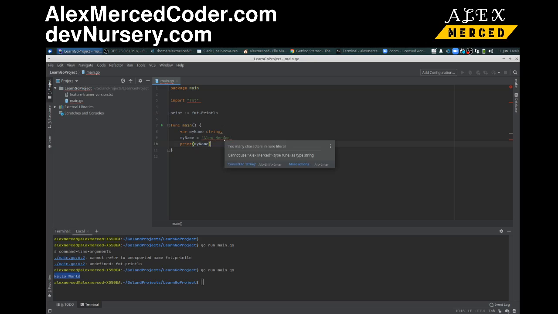It doesn't like my string. I think it's just because of the quotation marks I'm using, so it thinks I wanted to do a rune. A rune is basically like the binary behind a text character.